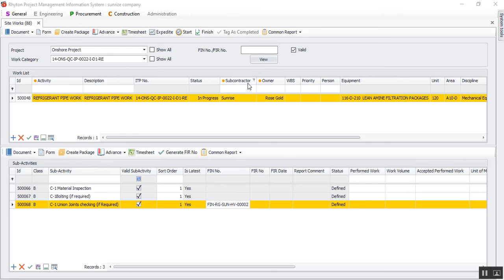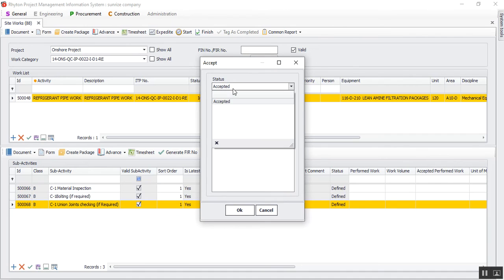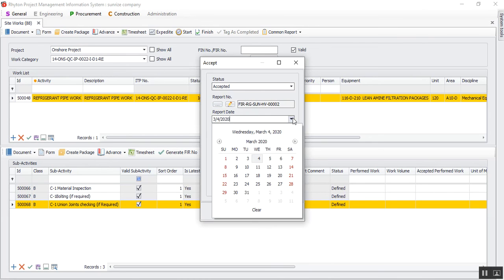Since the work has been accepted, the generate FIR number has been activated. Otherwise, the subcontractor had to create a new revision of the work. So the system doesn't allow users to generate an FIR number for rejected or incomplete works. Now let's generate the FIR number. The status has been automatically selected as accepted since the work is completed, and the system will generate a new number based on the project's policy.